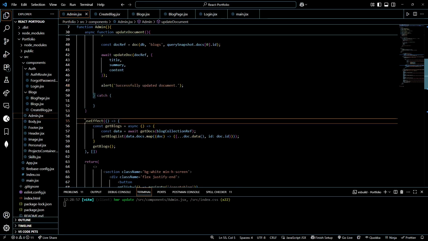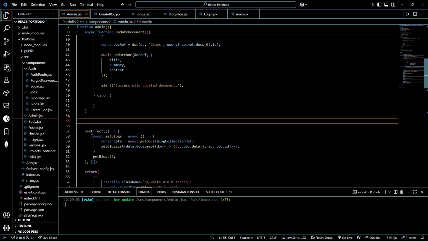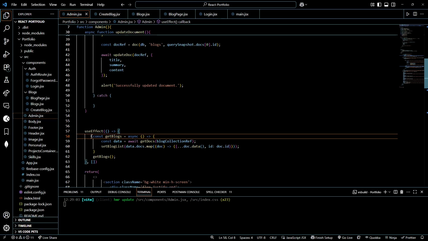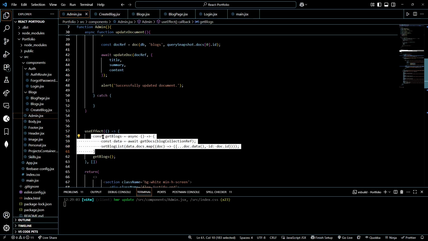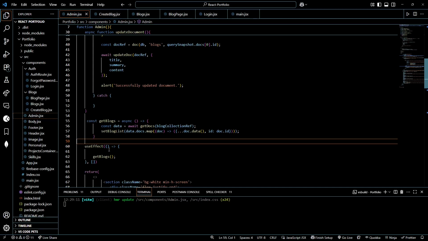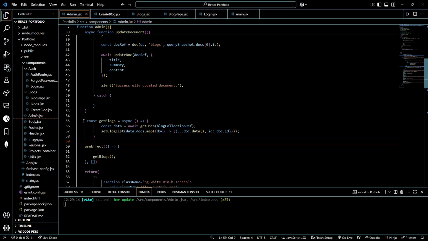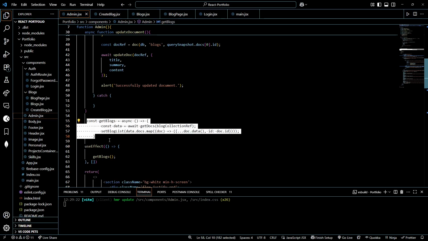Now go to your useEffect block, which is this one right here. Take this function definition out of the block and move it above the block. So in your useEffect block, you should just be left with this getBlogs function. But the actual definition of the getBlogs function will be above the useEffect block.